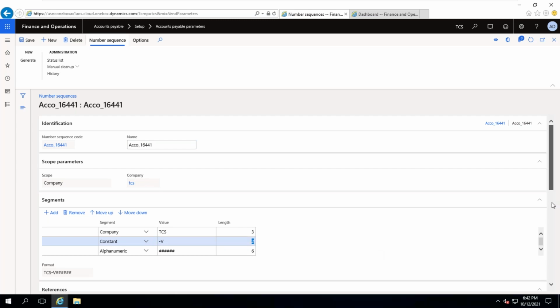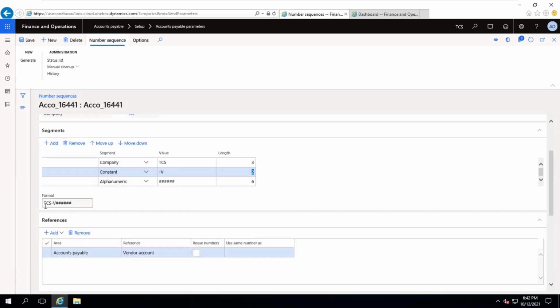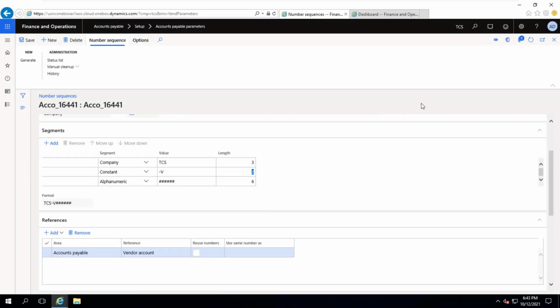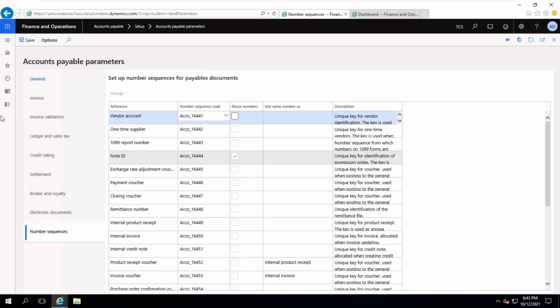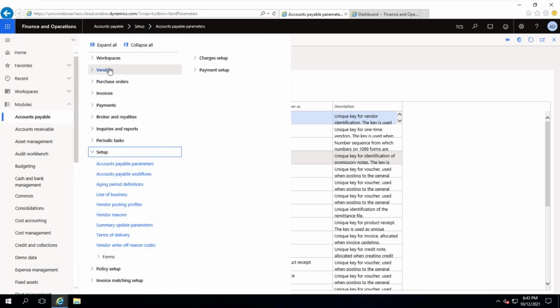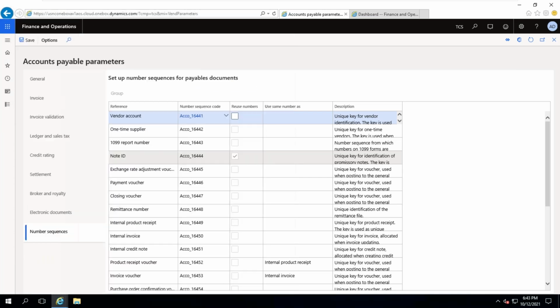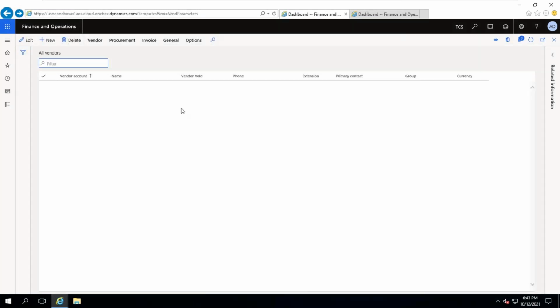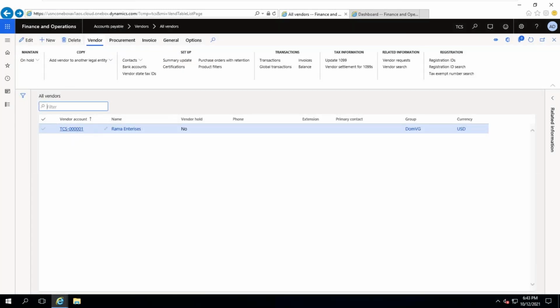Now TCS V00001. I saved this one. I have added a constant. Now if I create a new vendor, all vendors, it is TCS 0001. Next vendor I'm creating.